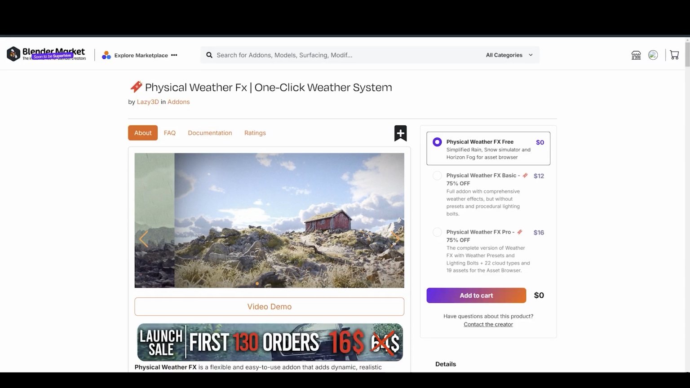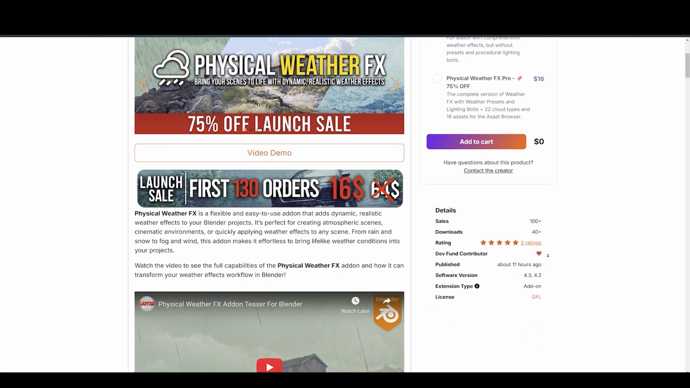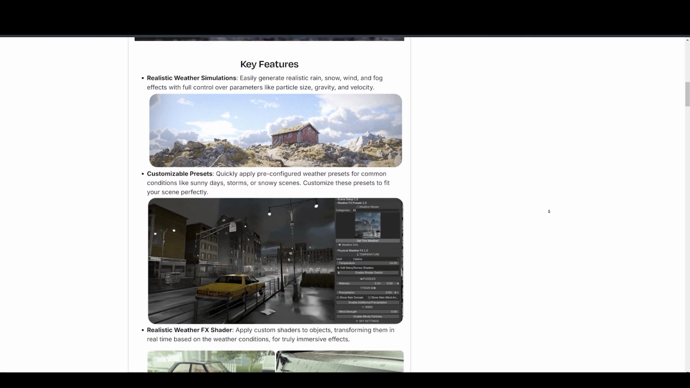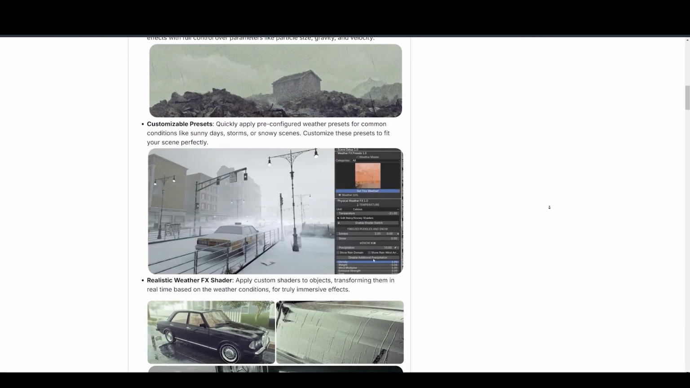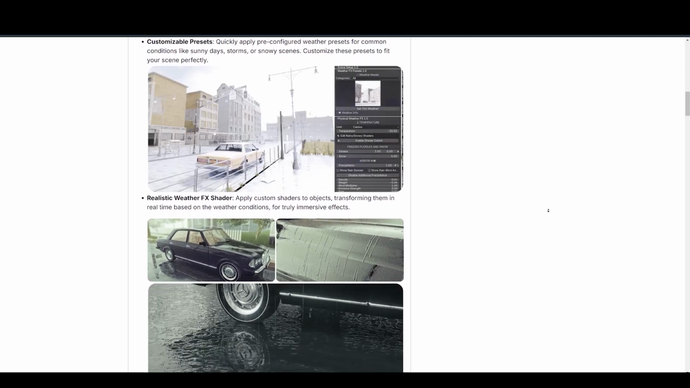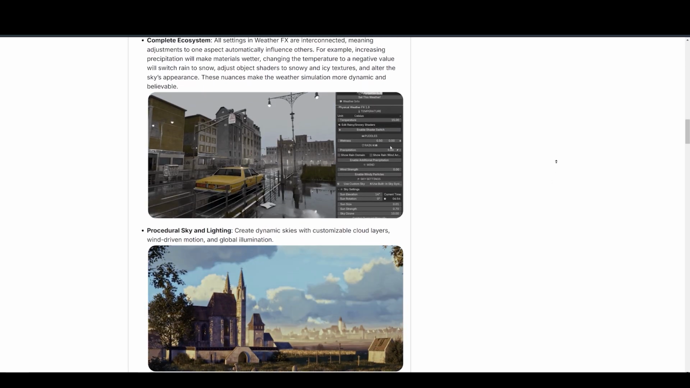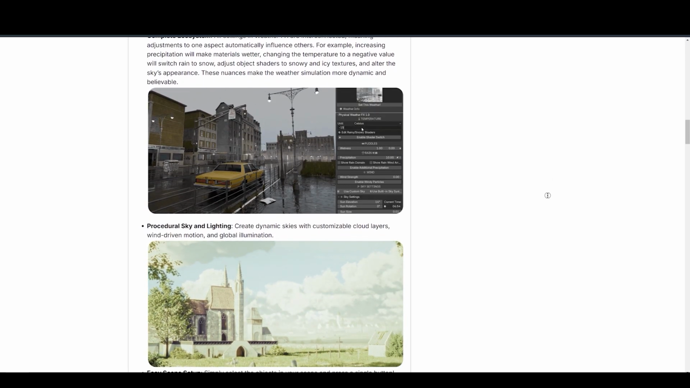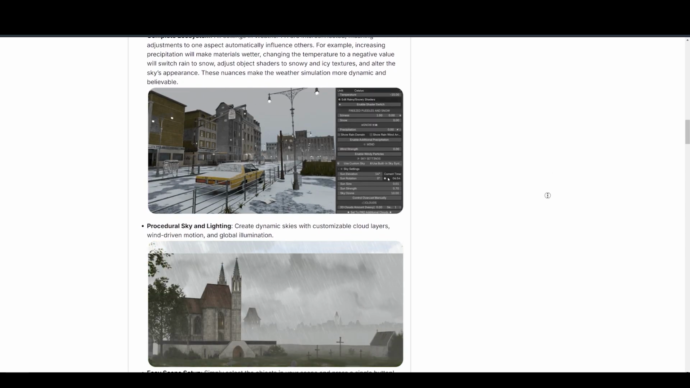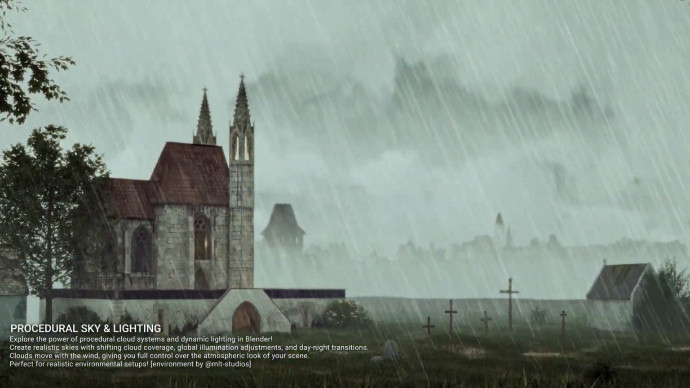From rain and snow to fog and wind, this add-on makes it effortless to bring lifelike weather conditions into your projects. Easily generate realistic rain, snow, wind, and fog effects with full control over parameters like particle size, gravity, and velocity. Quickly apply pre-configured weather presets for common conditions like sunny days, storms, or snowy scenes. Customize these presets to fit your scene perfectly.